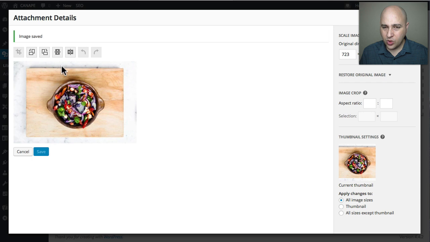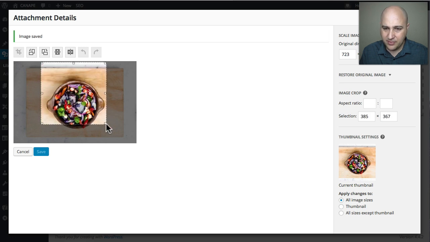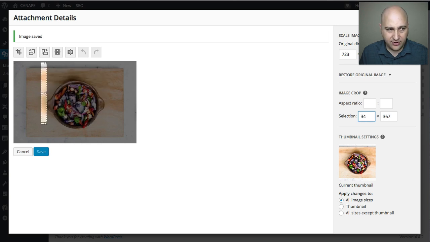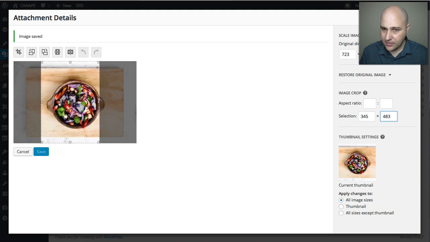Now what we're going to do is crop off the ends, the sides, and then choose exactly what we want the width part of this image to be. So on the image here, it doesn't actually matter how big you make it. You could just go like that, because we're going to go right here where it says selection on the right, and we're going to put in those exact dimensions that we needed, which was 345 by 482.